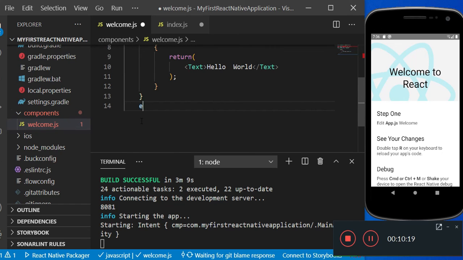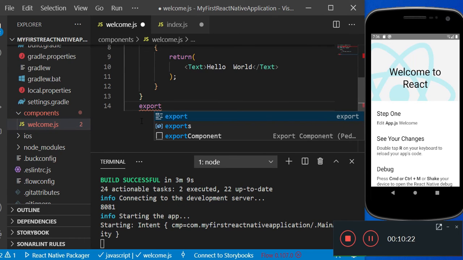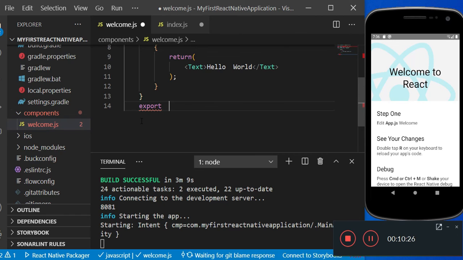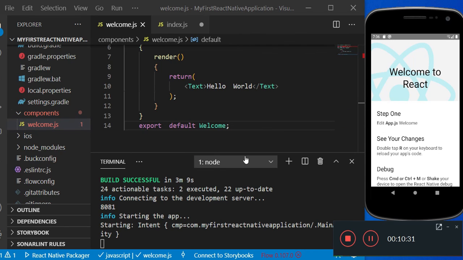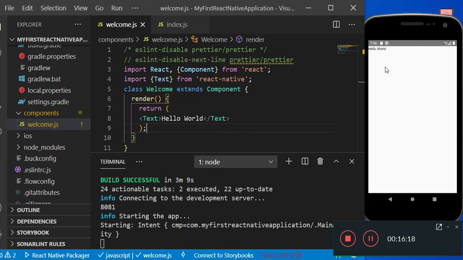And if you want to make that welcome class component public, then we have to use the keyword export, and after export we have to use the keyword default. Now if we save this particular program, then the changes will be reflected. So we have got this output in the emulator. In this video we have discussed how to display our own customized output using a class component.